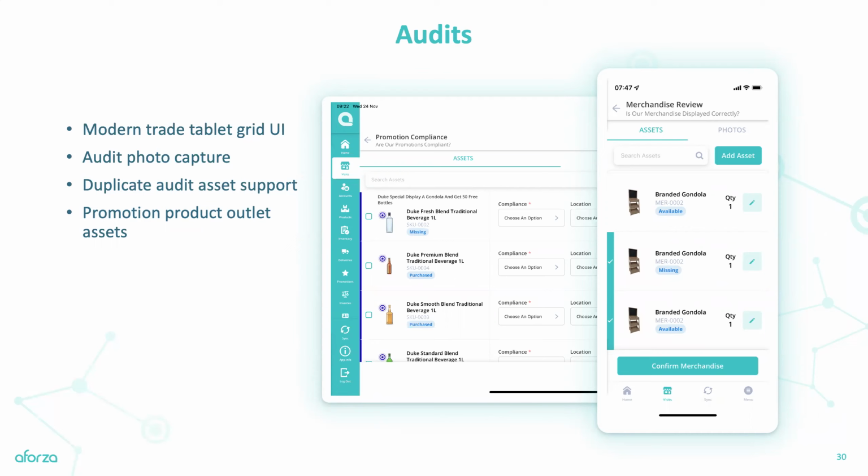So if you have multiple gondolas or multiple fridges or multiple shelves in the store, you can now have duplicate SKUs on there so that you can start tracking individual metrics against each of those SKUs. So you can see in the screenshot there, we've got 3 branded gondolas. That's actually the same SKU, but we've got 3 of them in a store, so we need to be able to track different information about them.